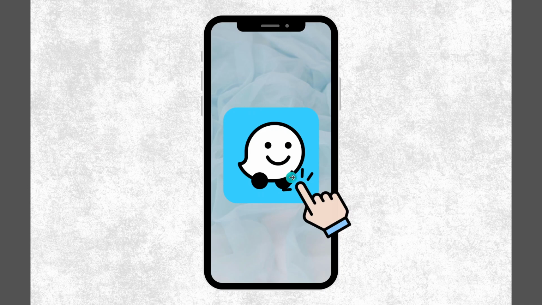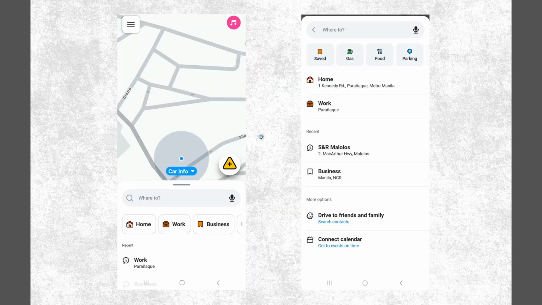First, you'll want to connect your device to a reliable Wi-Fi network or ensure you have a strong mobile data connection. This step ensures that Waze can cache the map and directions you need for your journey. With your internet connection ready, open the Waze app on your device. Now in the search bar, type in your desired destination.